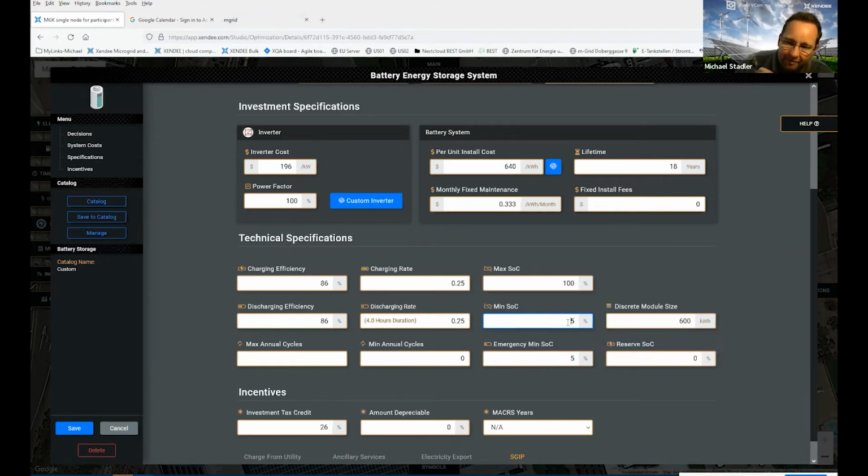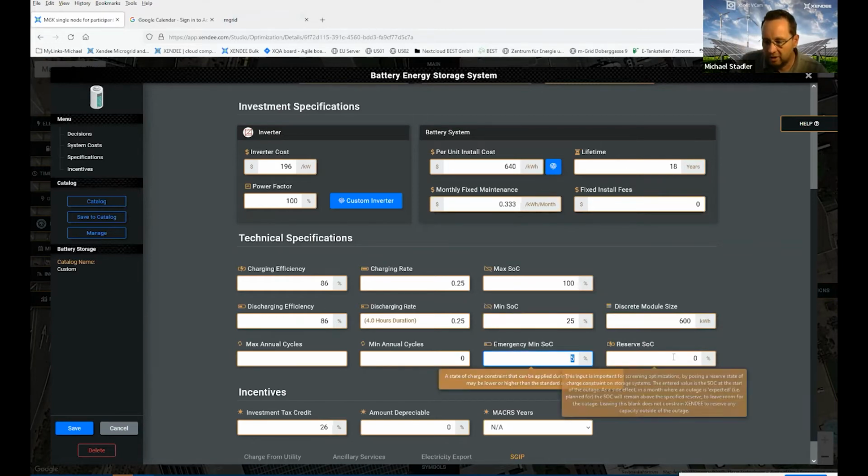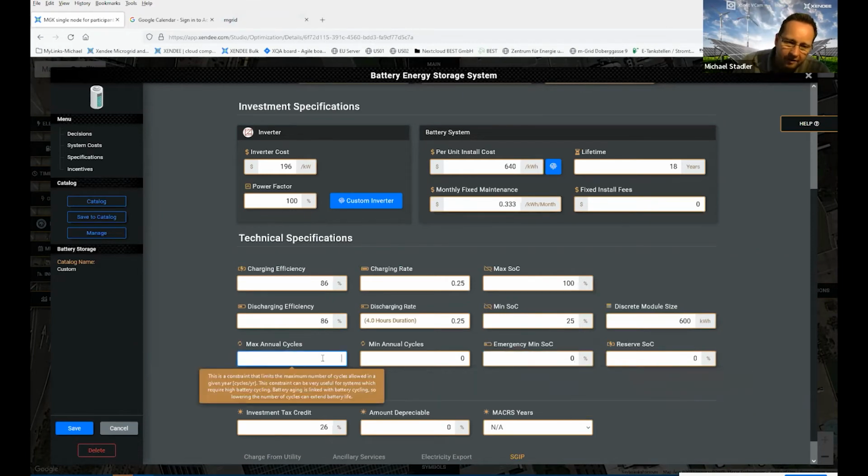Maybe the battery doesn't like it if you discharge it below 25%, so you could enter this here. And then in an emergency situation, you probably could discharge to zero, right? For warranty reasons, there might be a maximum number of cycles that you can do per year, so you could set this. There's also a minimum annual cycle. This comes in with a California SGIP program, for example, in which you have to cycle, I cannot remember the number, but a couple of hundred times a year to actually be eligible for a subsidy.